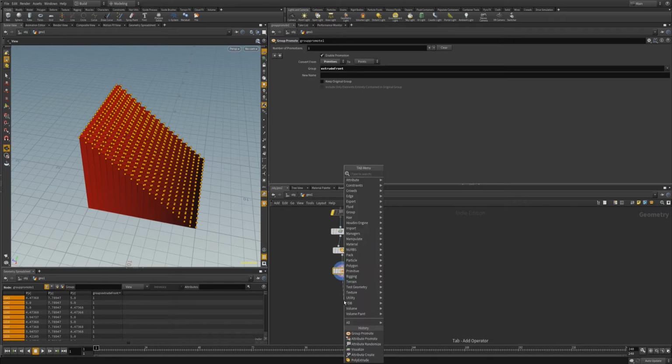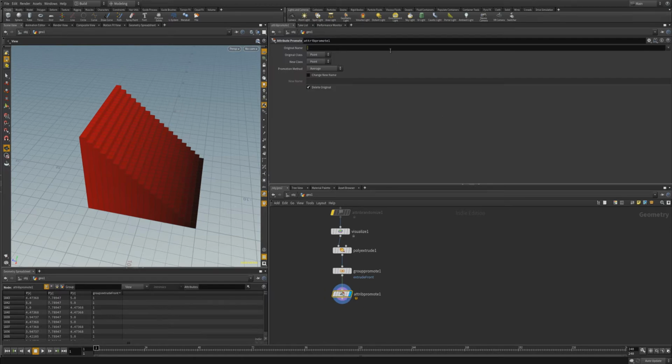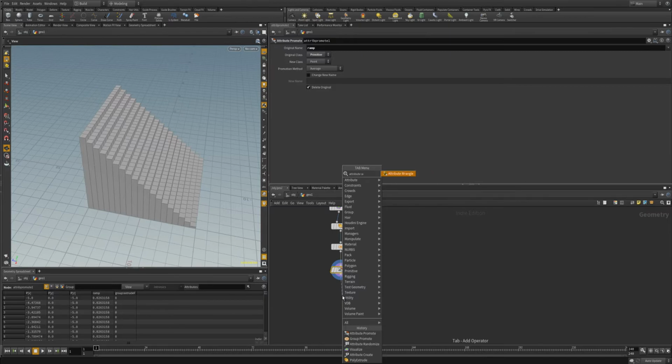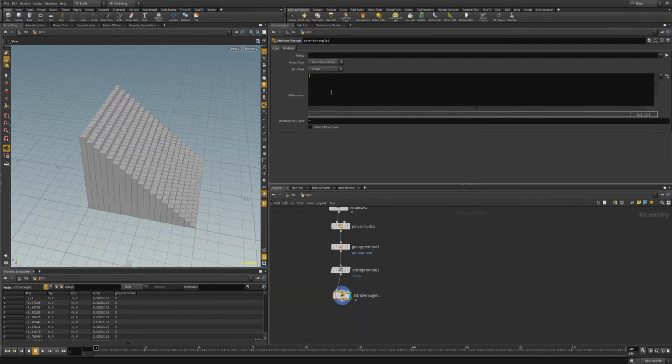And we'll need to convert our ramp attribute from a primitive to a point attribute as well. So we'll do attribute promote and grab ramp. This will come from a primitive to a point. We'll see now our ramp attribute is listed over here in our points. And now that we have our point group and our point attribute for our ramp, we can create an attribute wrangle node and write a really simple expression here to set the P.y value, or the y position of all the points, to reflect our ramp attribute. So we can do @P.y to grab the y position attribute of each of the points. And we'll just set this equal to our ramp attribute.